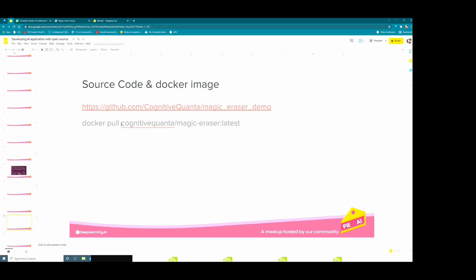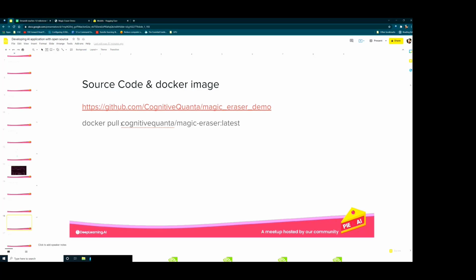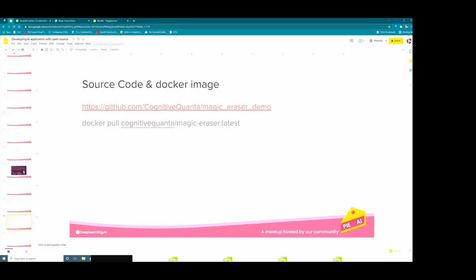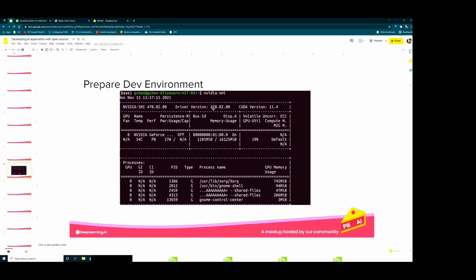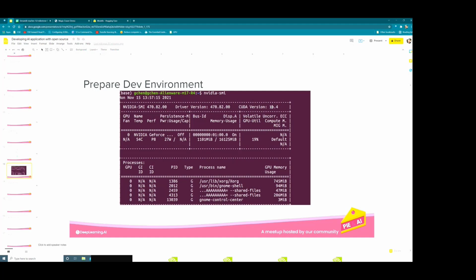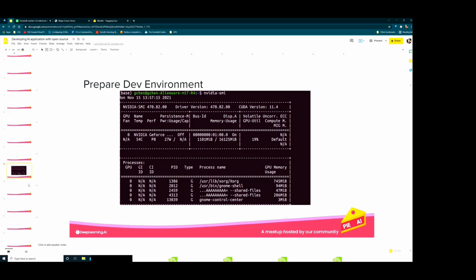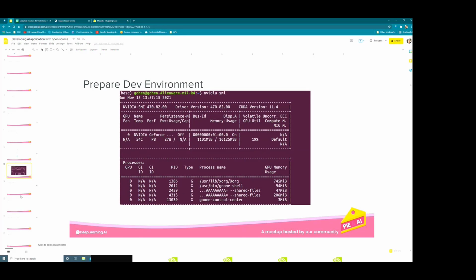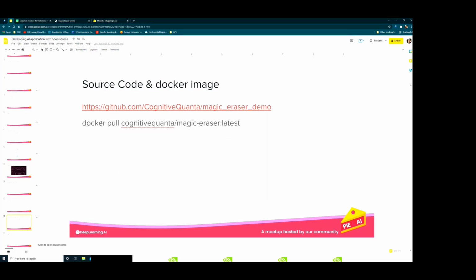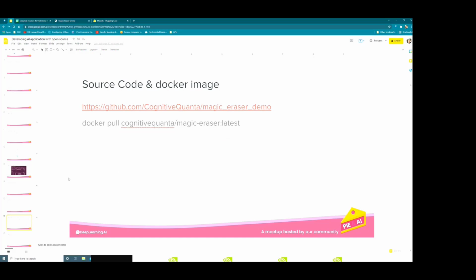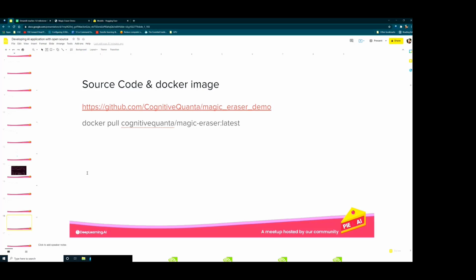And we also have the Docker image. If you want to skip all the hassle, the first thing is you have to make sure you have driver version 460 and CUDA 10.2. Pay attention to that. Then you can pull the Docker image and run it locally. You have to use the NVIDIA Docker tool to enable GPU, otherwise you're going to see an error message.